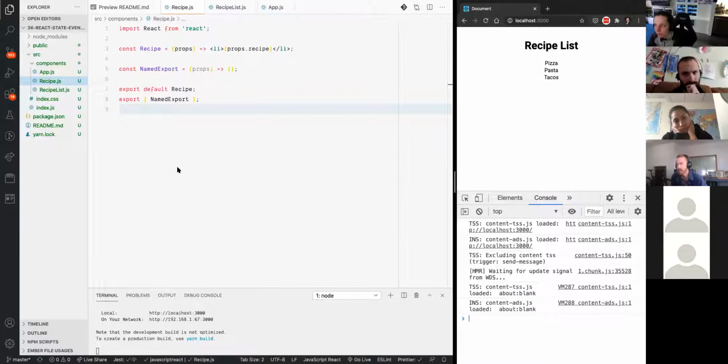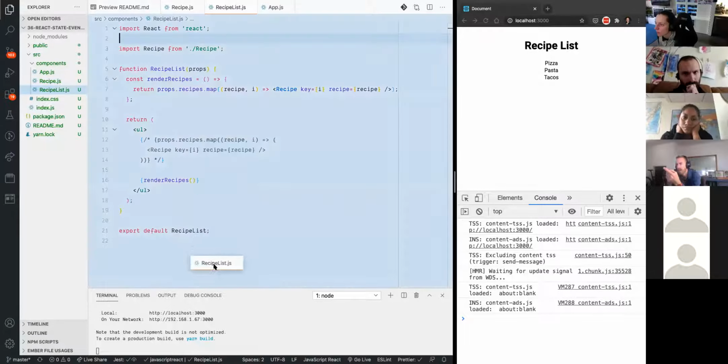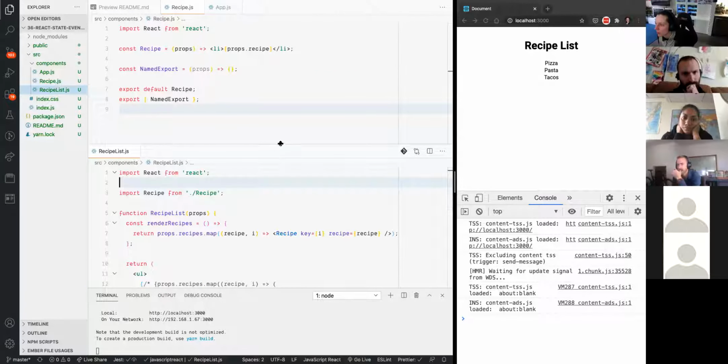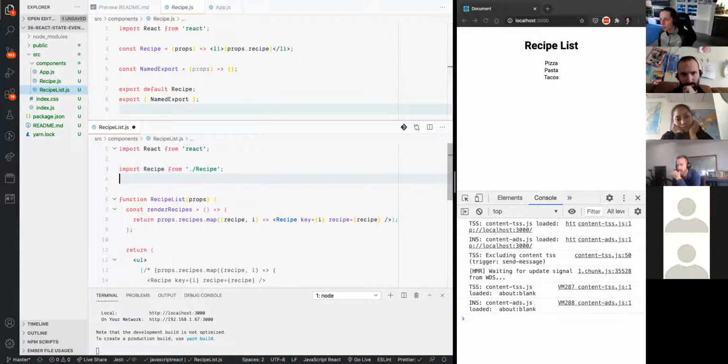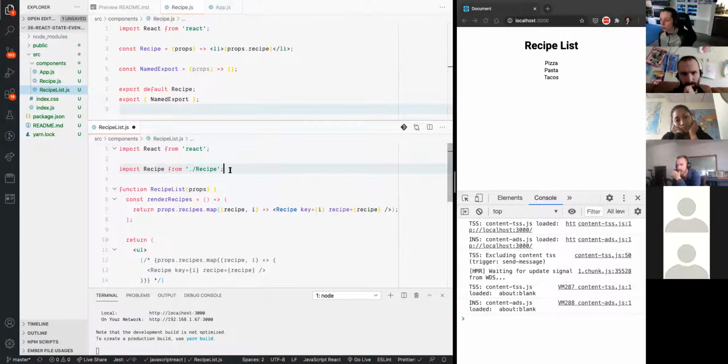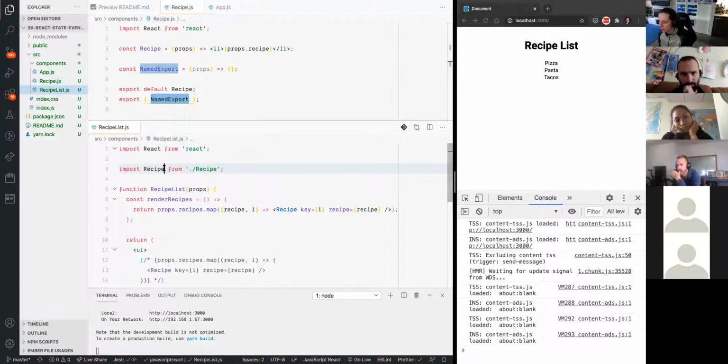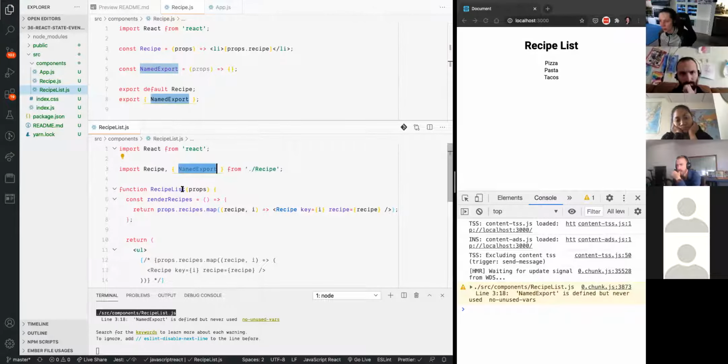And the named export was coming from the recipe list. I guess that's where I'm confused. So in the recipe list right now, we're importing it as a default, like the recipe. If we wanted to also import the named exports, actually what we should be able to do is say, also take the named export.